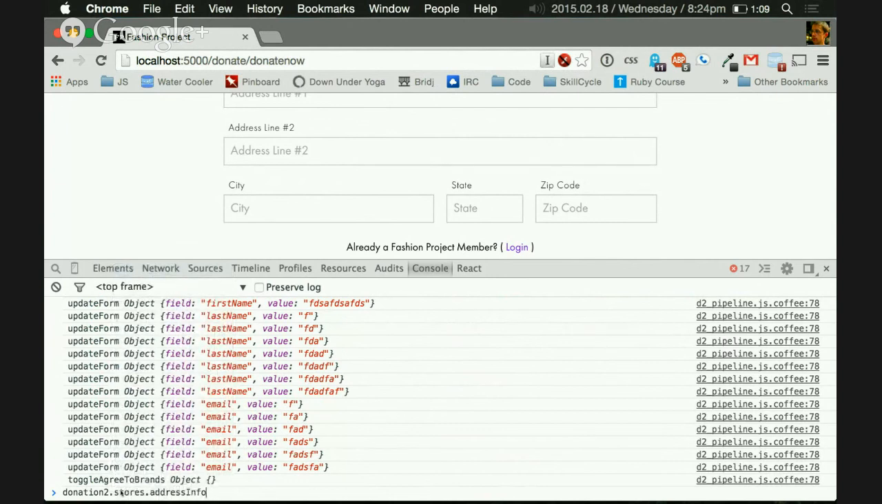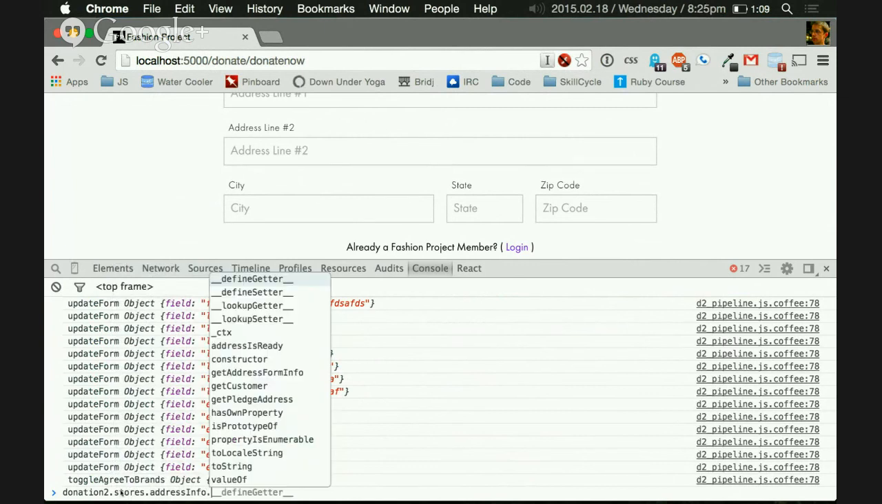Flux and Elm are actually very similar. They just argue about what things are called. Cursors and stores are like cousins. They're not that far apart.